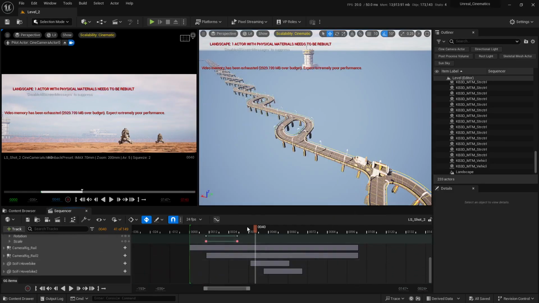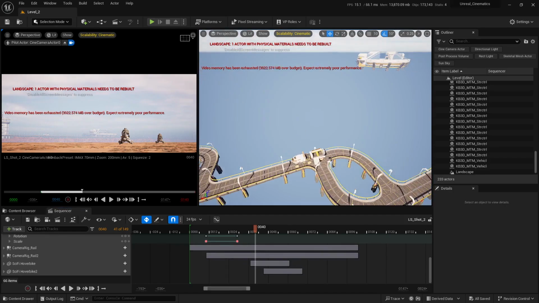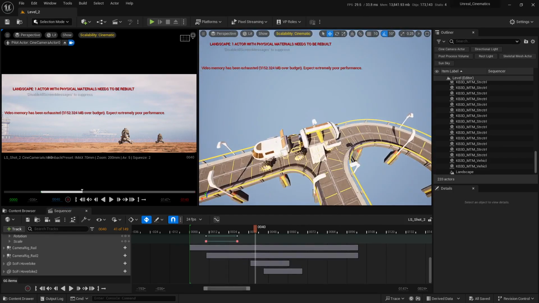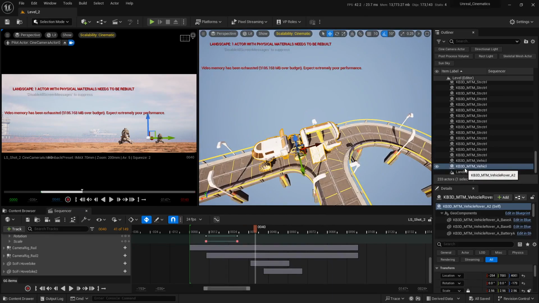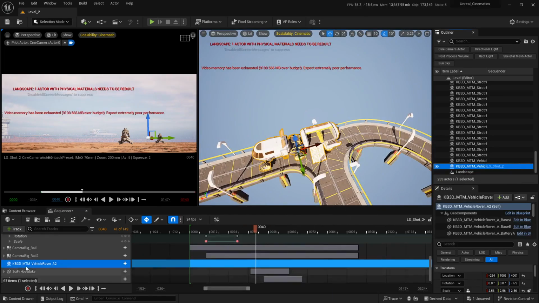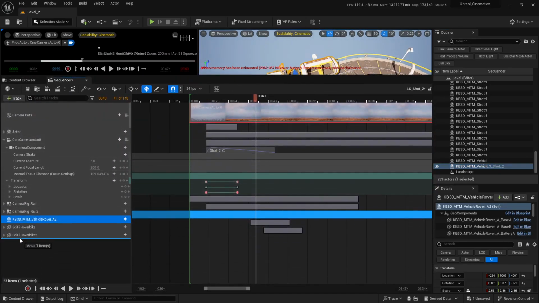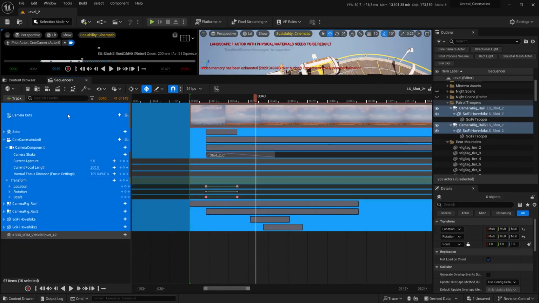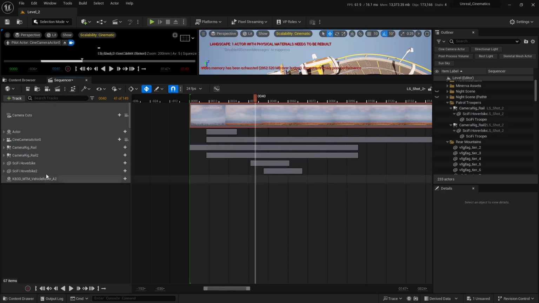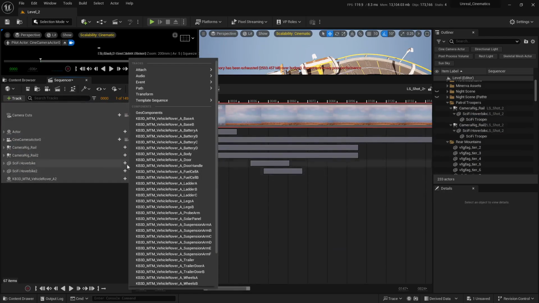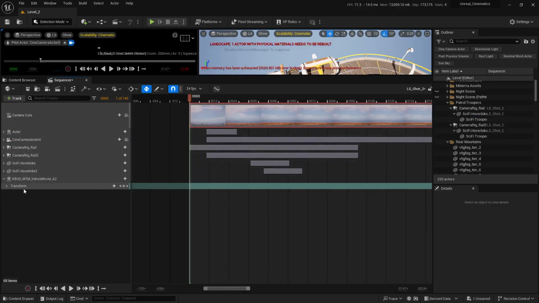I'm gonna move down here and let me select this asset. I'm gonna bring it into the sequencer. I'm gonna bring it down here. I'm gonna select the rest of them and lock everything. And let me just go into frame number 0. I'm gonna add a transform parameter from here and add a location keyframe.